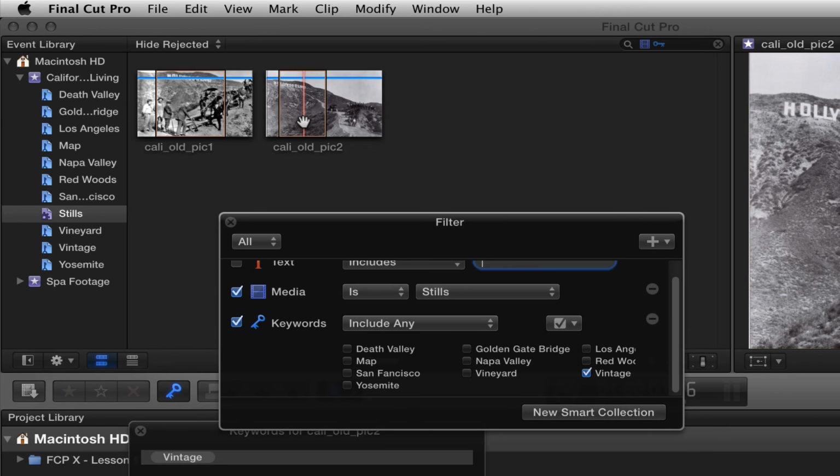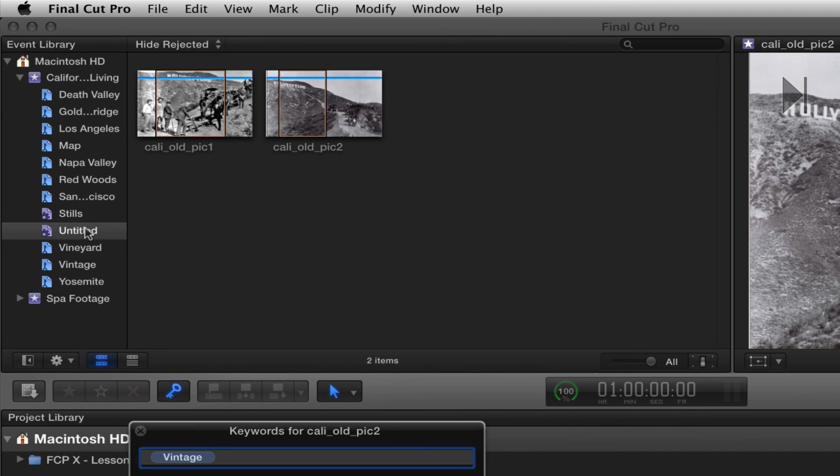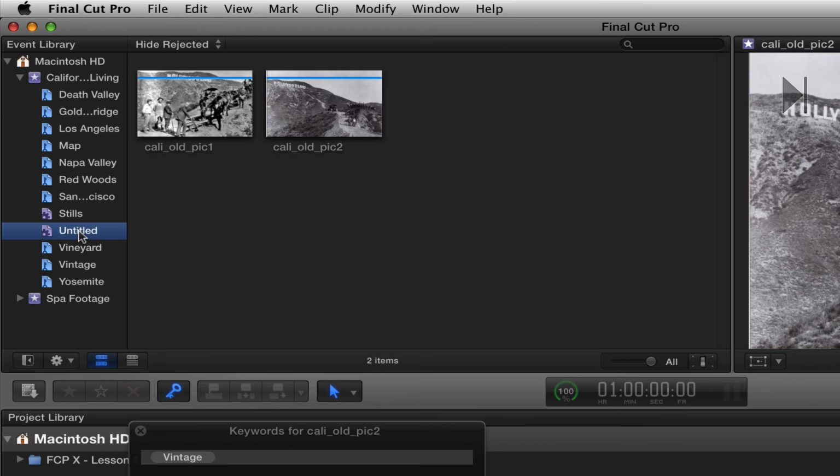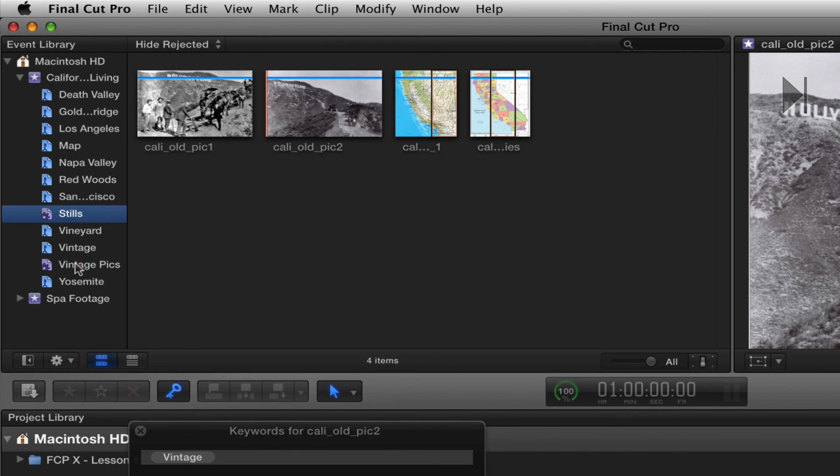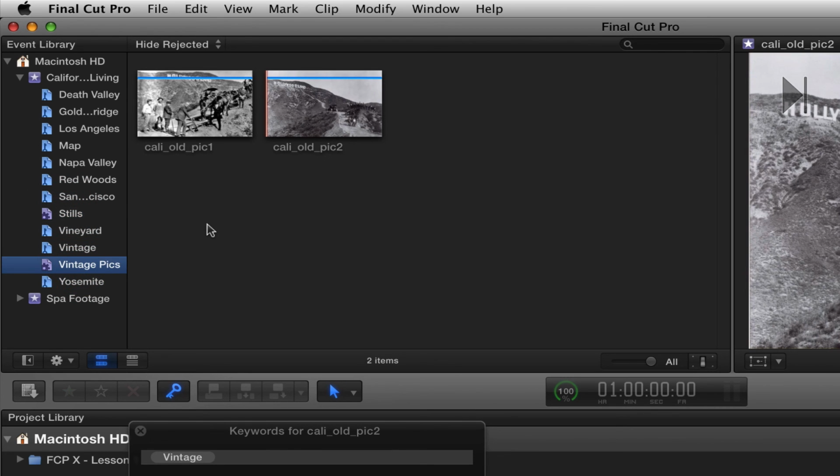Now if I was planning on importing a bunch more vintage photographs, I'd probably want to create a new smart collection. Do this, and I would title it, click on that again, vintage pics. So now whenever I import a still picture that was tagged with the word vintage, it would go right into this folder. So we have our stills and we have our vintage pics, which is really nice.